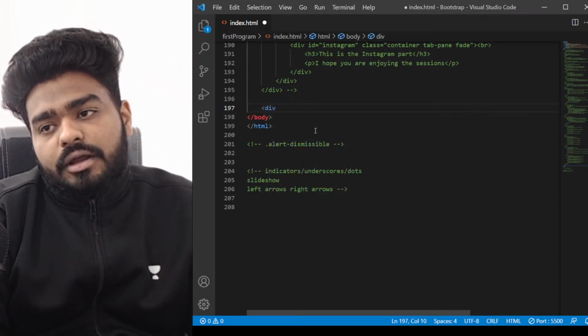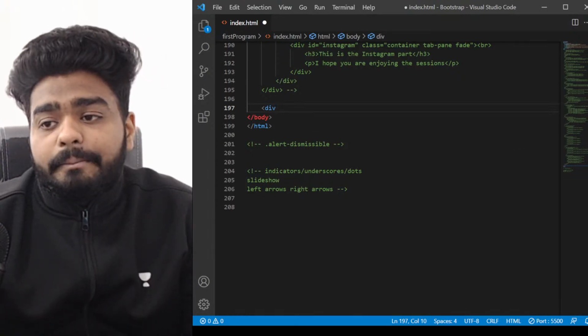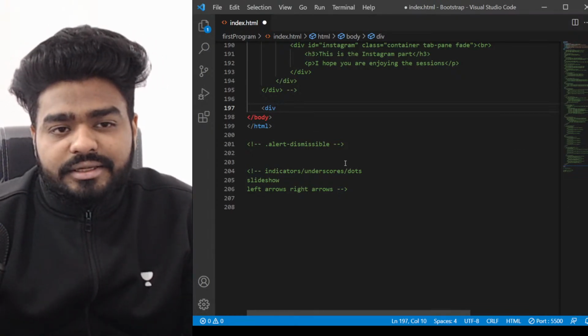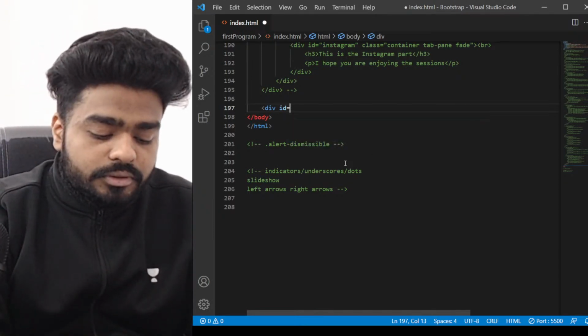Because it's a carousel, first of all we need to create the main part of it, that is basically the container part of it. So I'm just going to do that.